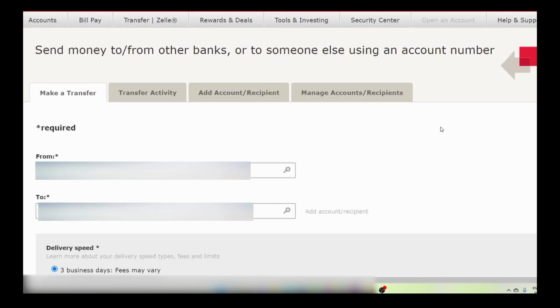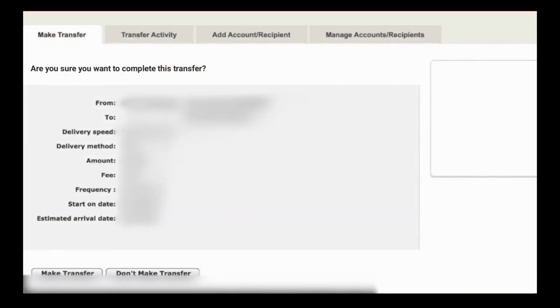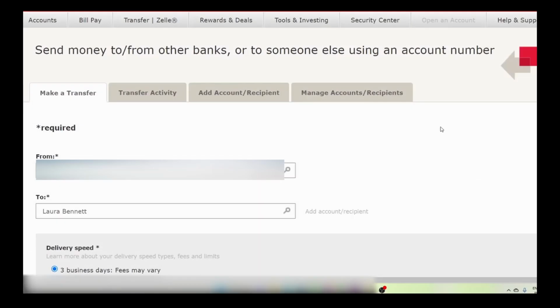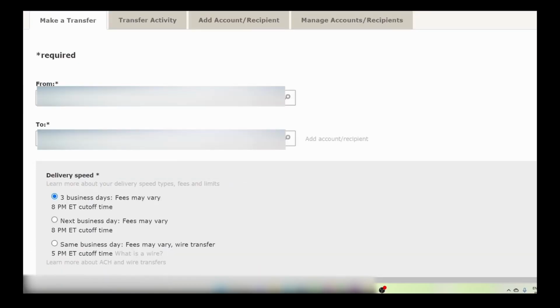As we can see here friends, there is a pop-up with an important message. Read everything and tap on continue transfer. Now they are asking you again, are you sure you want to transfer your money? Then tap on make transfer. I am sure. Now friends, let's talk about the international transfer.